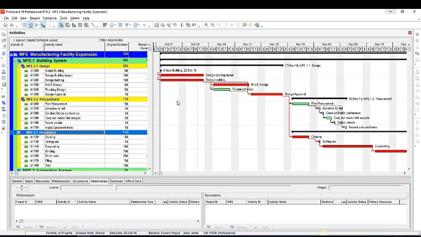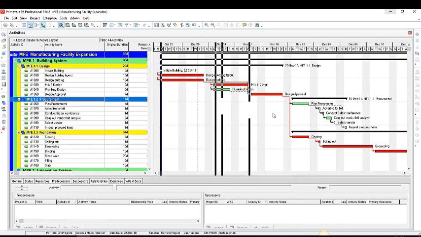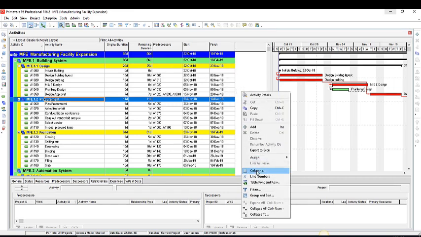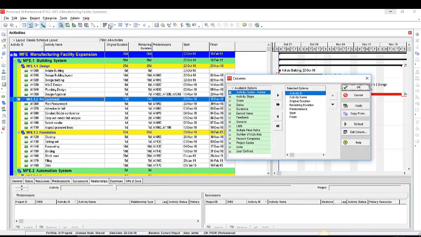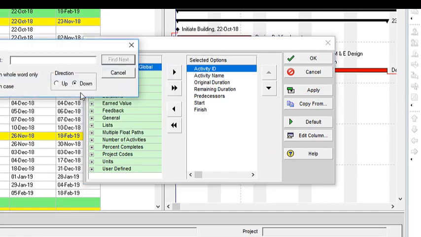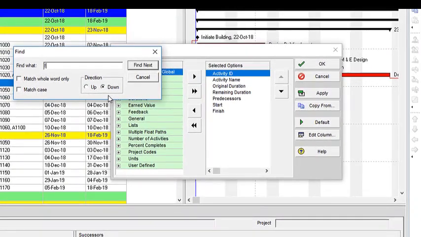So if we go back to our Primavera P6, you can see these ones in red are the activities on the critical path. If I go to my timeline, for example, and I decide to add the float column, I can right-click in my Gantt, right-click in my timeline and click on columns. Don't forget, you can also access your columns from the tools bar. Then I go to available options, click on find, and type in float.